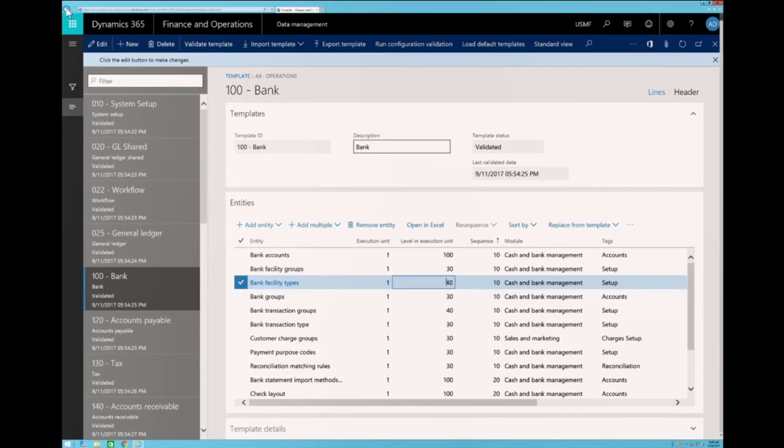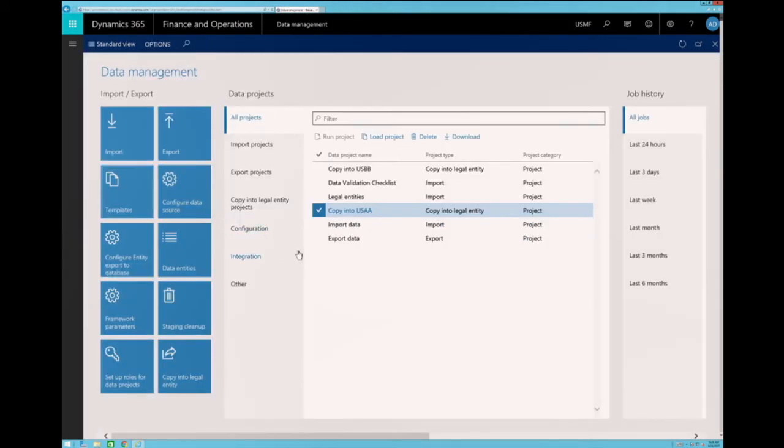So enough about data entities, enough about templates. Let me show an example of how you could create a project that actually copies data from one legal entity to the other using a template.